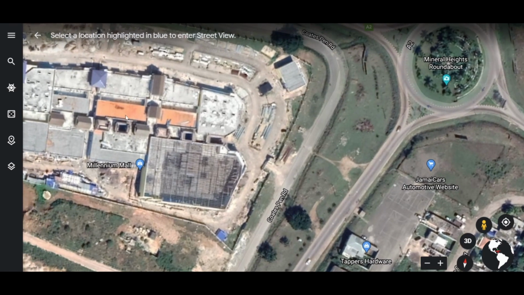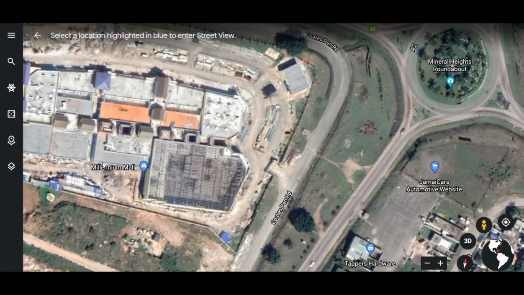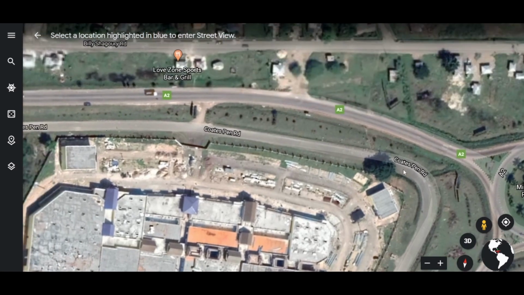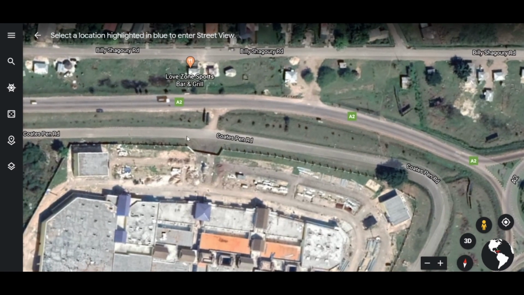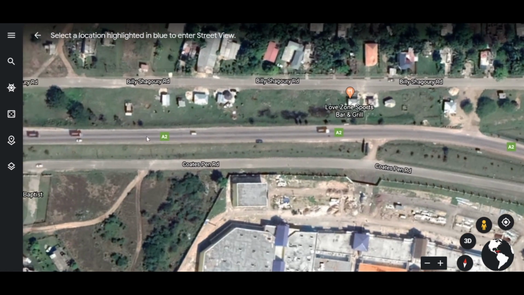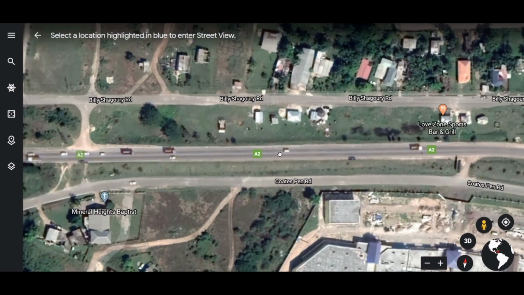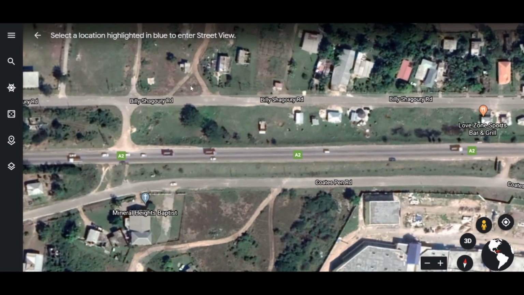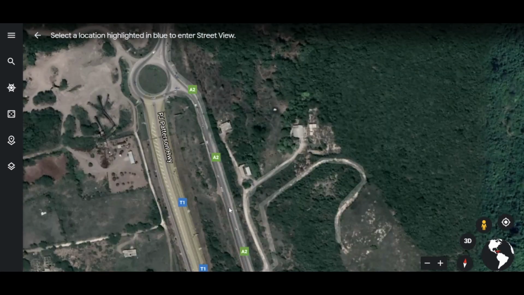All right, so in short order all of these pictures will be updated. Here's the Mineral Heights roundabout. If we were to continue this way, Curtis Pen Road here, that's the road below. This is the bypass. Over here we would have Canaanites. So as we notice, these two roads are running beside each other.